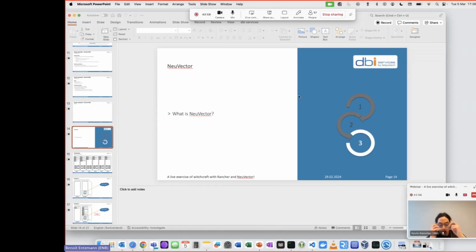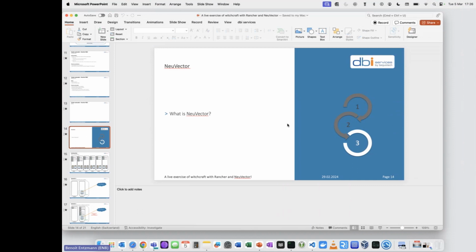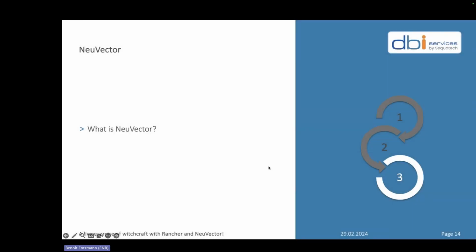So I'm taking the magic wand over, and I will talk about NeuVector, which is a security application that is very useful to secure a Kubernetes cluster. So NeuVector applies to any flavor of Kubernetes cluster. It could be the vanilla Kubernetes, the OpenShift, the Rancher, or the Tanzu. They are working on all types of Kubernetes.